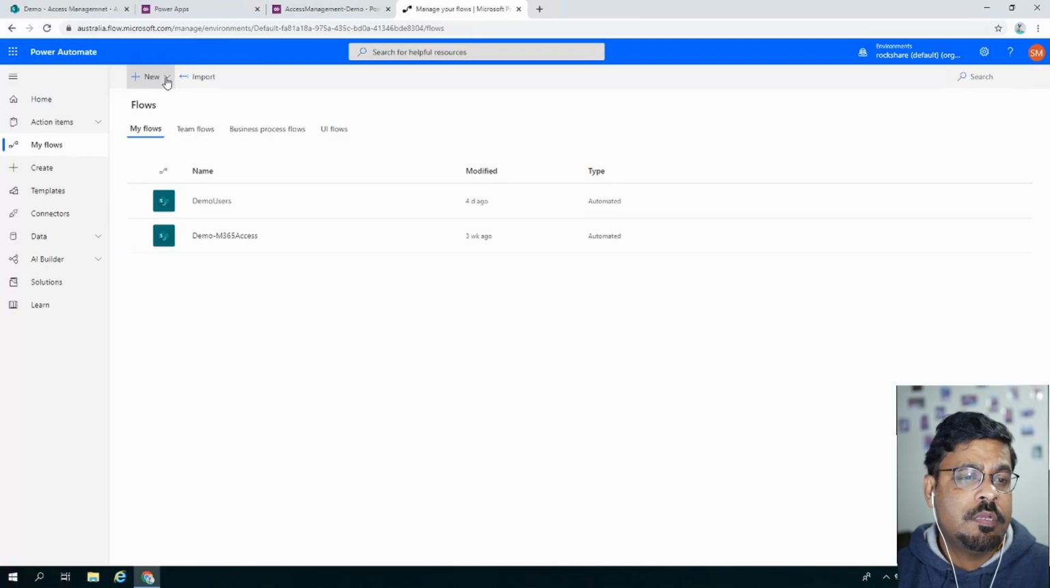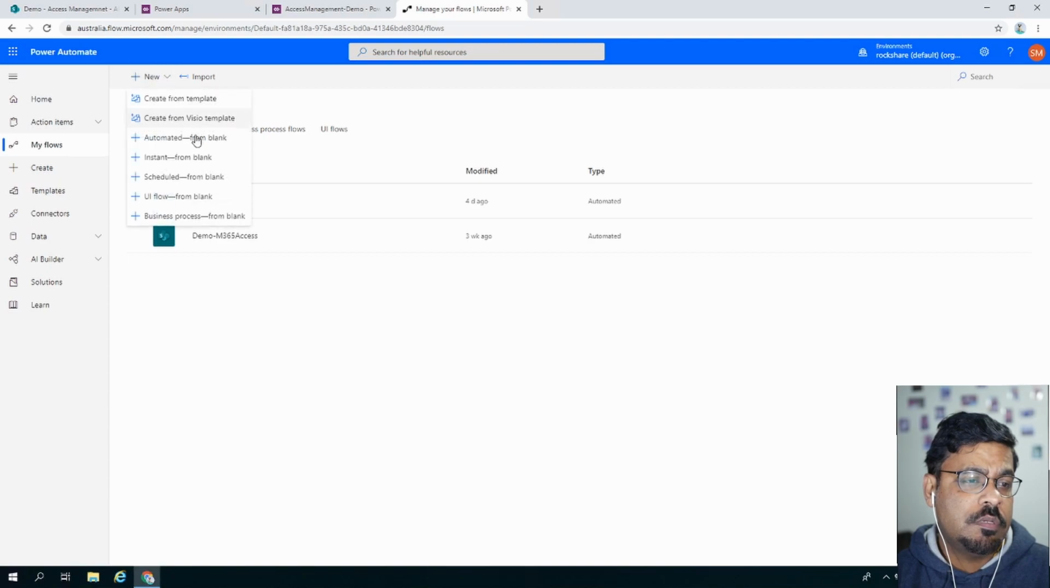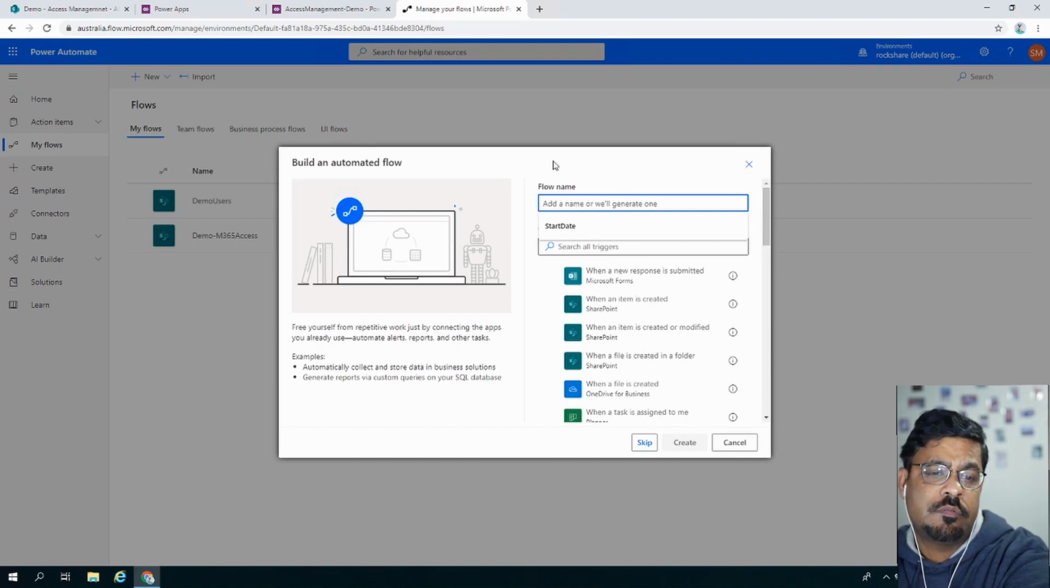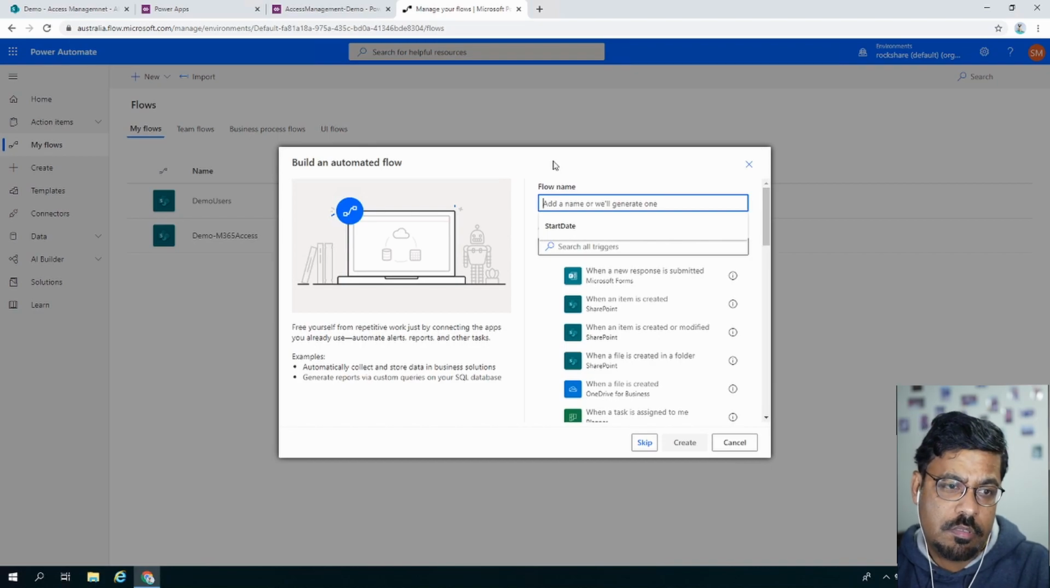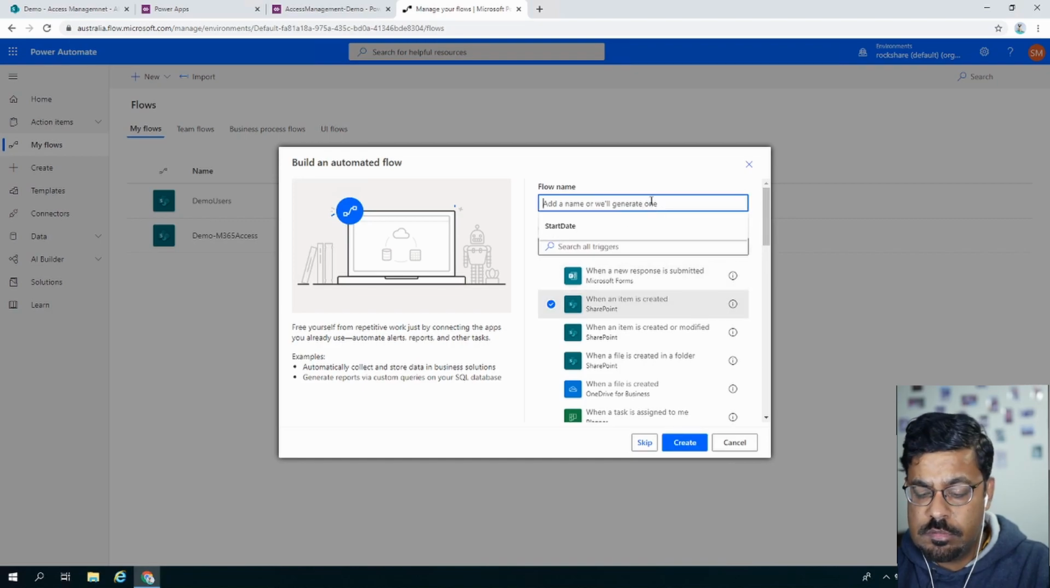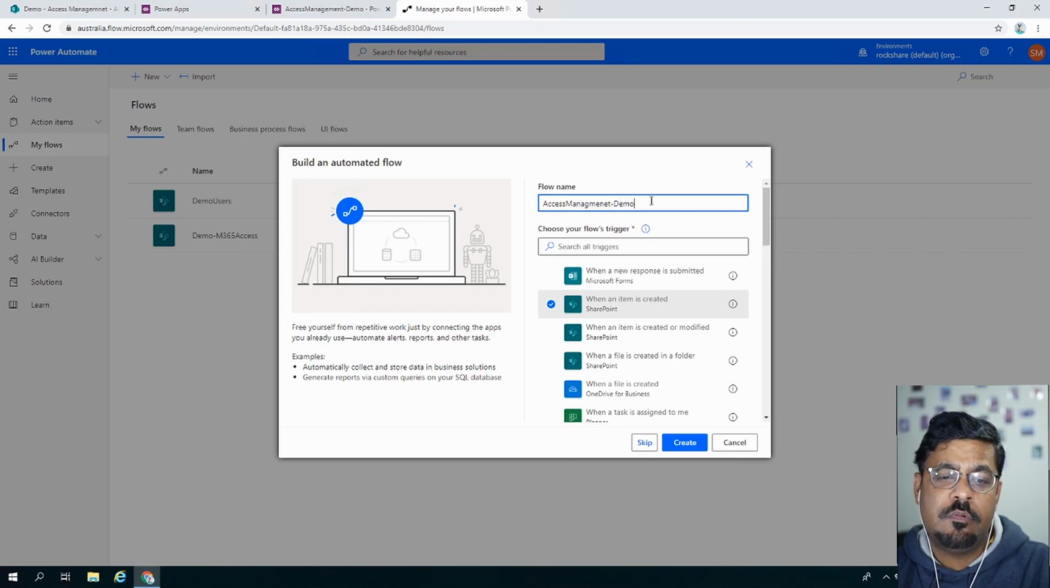So now you can see my screen. I have opened my Power Automate, and I'll click on the new button and click on automated from blank, because I need to trigger this flow when an item is created in my list. So when an item is created, I'll select this one. I'll just say demo system management, and then I just say demo and create this one.